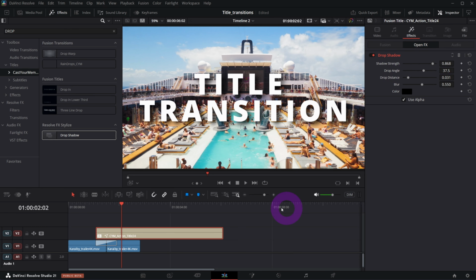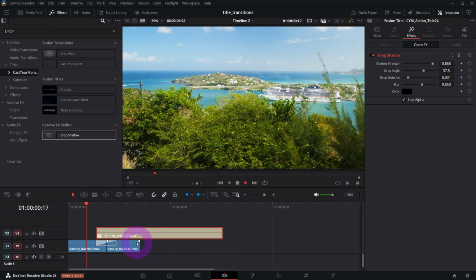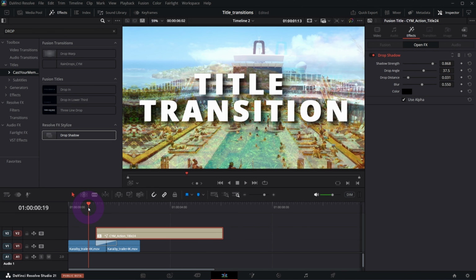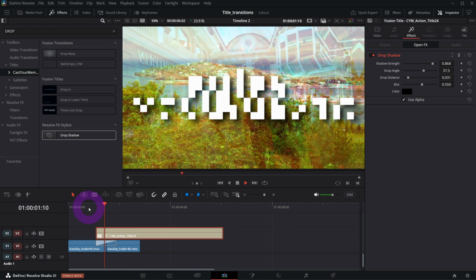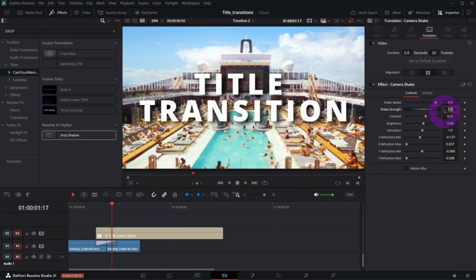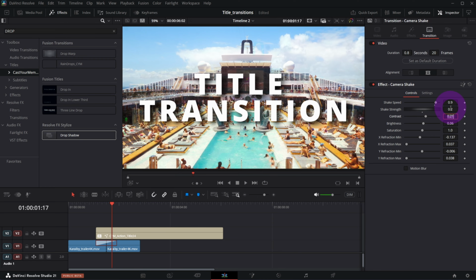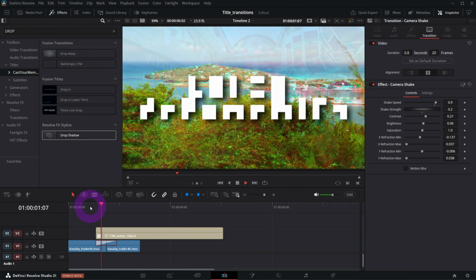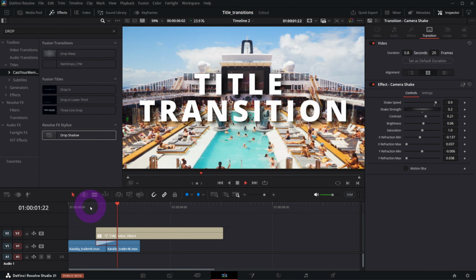Okay, so this is what we got, and if we play it, it's not bad, but it still needs some adjustments and alignments. First of all, I'm going to change some of the settings of the video transition. So once you click it in the inspector, I'm going to change the speed to 0.9 and overall strength to 0.2 maybe. Let's see how it looks. Much smoother and much more consistent with my title animation.